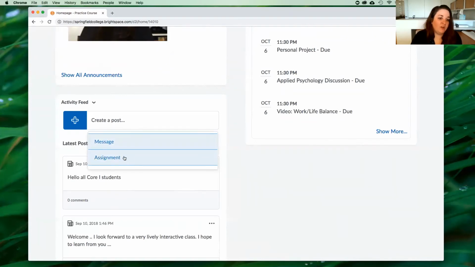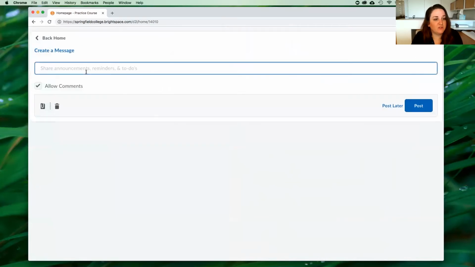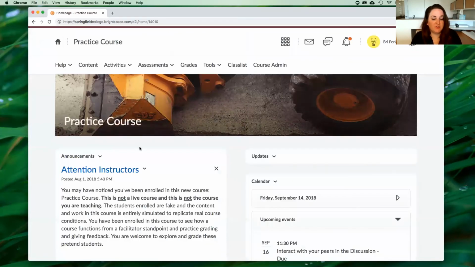I can click on this and do either a message or even an assignment from this view. If you are a facilitator of a course, you may not see the assignment part of this, or we wouldn't recommend using the assignment piece of this, but I can definitely send a message to students and put my announcement right in there. It's just a slightly different interface. Again, it doesn't have all of the features that the announcements tool has yet. Eventually those will be combined, but we're not there just yet. But that's your activity feed.